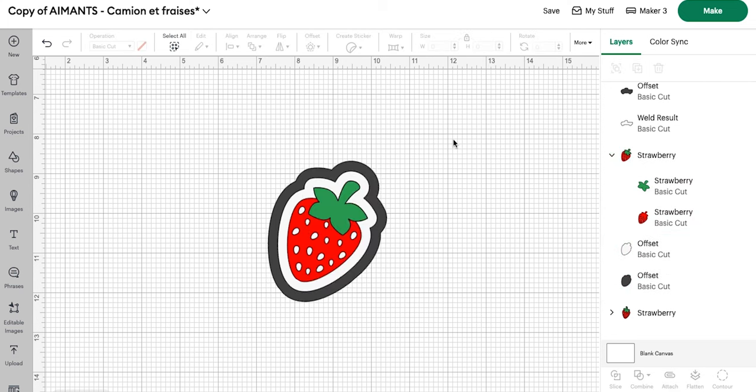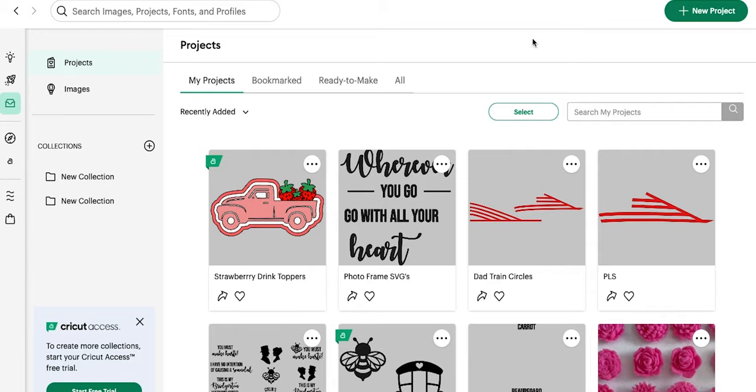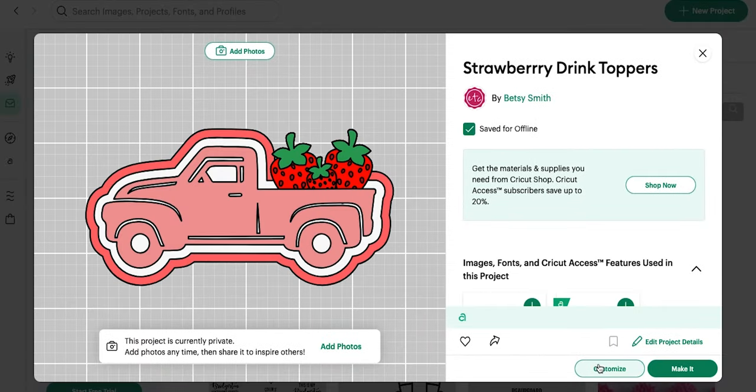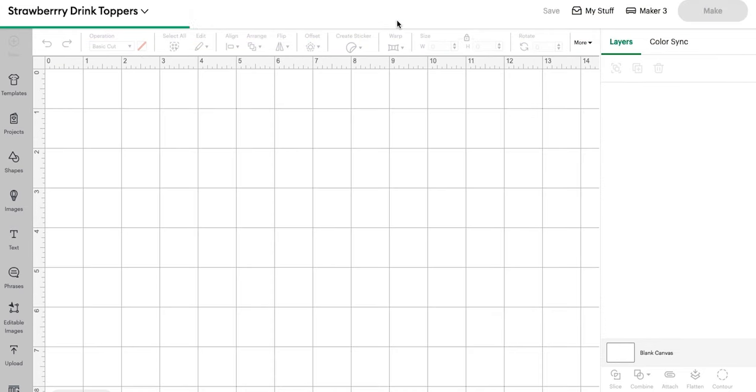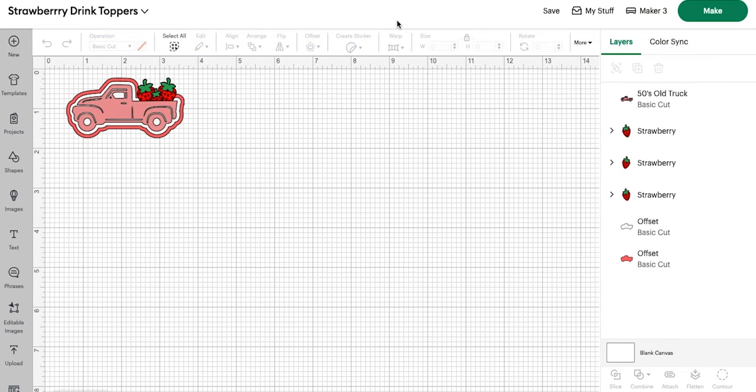So all in all, I have already put this together in a combination that I really like, and then I have resized them to be 3 inches wide, which is about the max for a drink stirrer, at least in my opinion. I don't want it to be bigger than my cup. So I'm going to go ahead and click make it. I'm using my Maker 3 today.